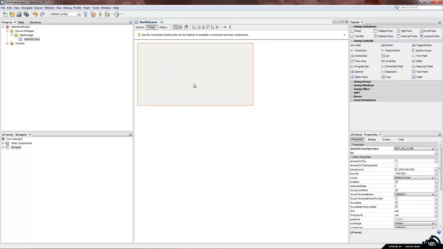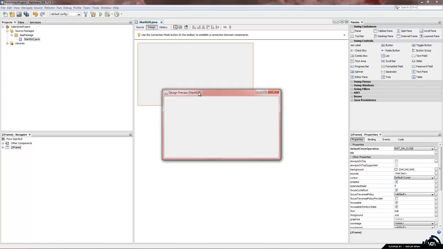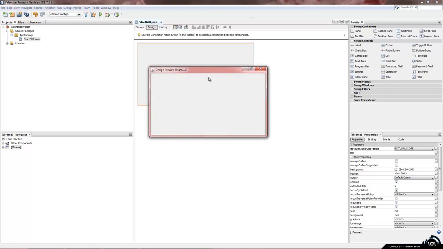Now the way we want to actually start up and see our progress, we can use the design view, preview design, which starts up like this. Now this is not the best way to do it. We might as well just clean and build a project and run it so we can see what it actually starts up and looks like.